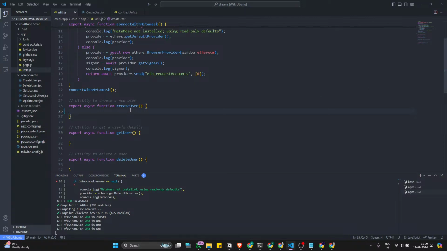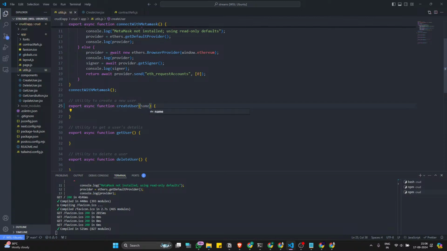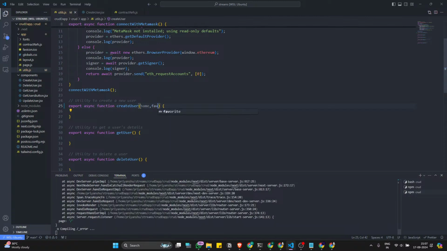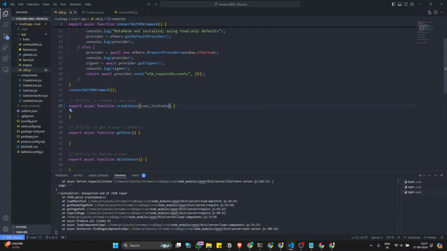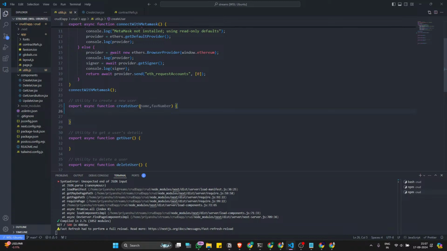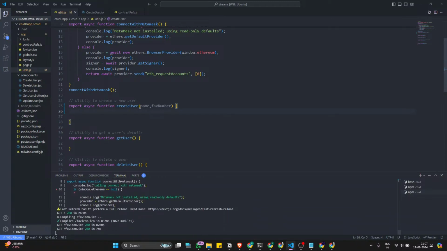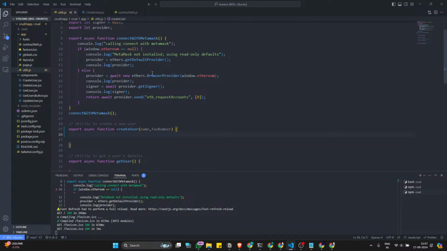So for creating user, we are going to need name and favorite number. So that is okay, done. Now just to make sure that the application is connected, we can just call connect with MetaMask again.